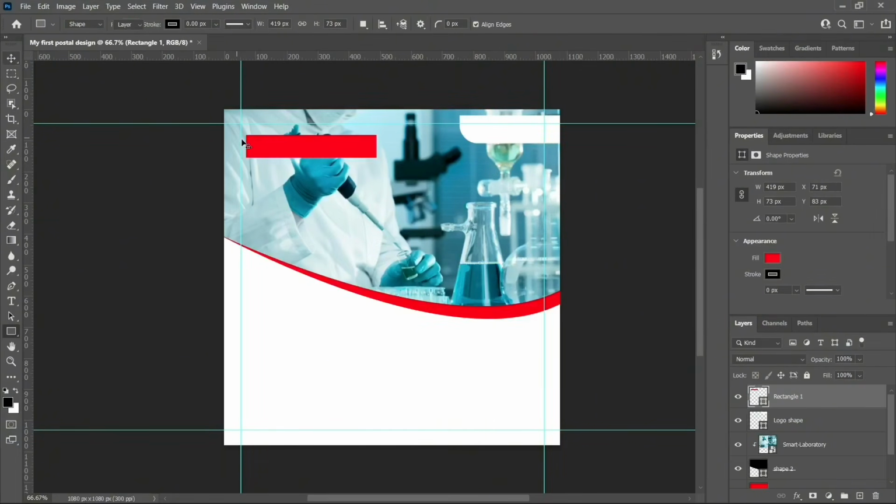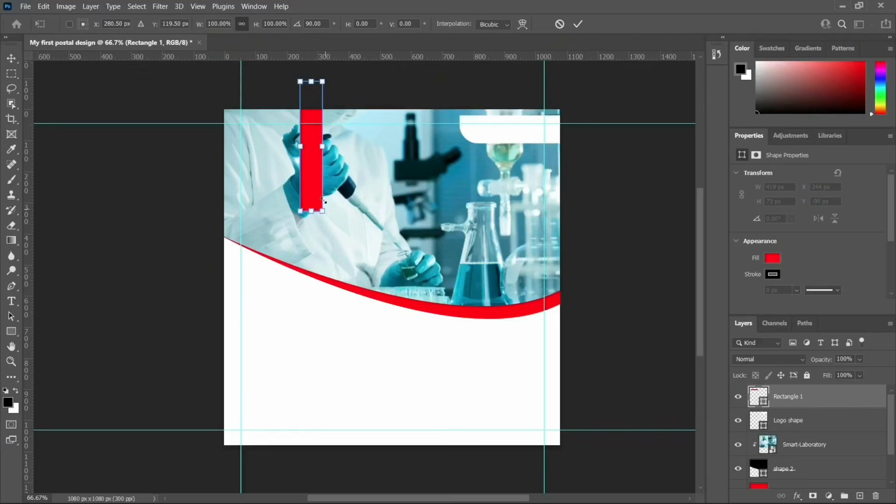So when we are done, hit Ctrl T and let's rotate it this way. And now hold Shift so we can reduce the height. All right, that's okay.